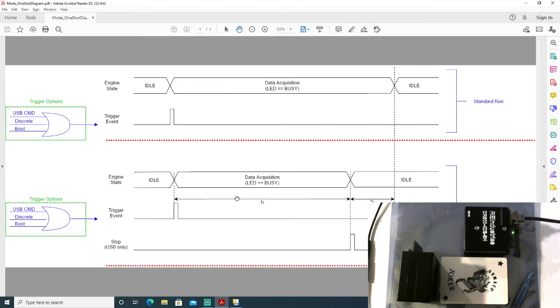The second data capture with the stop event is shown here. So TR was just 2 seconds. We issued a USB stop command, and it cut the data acquisition period off short. Return the engine to idle mode, lets the user know that data has been acquired, it needs to be reset, but it's back in idle mode, ready to accept commands and communicate with the customer.